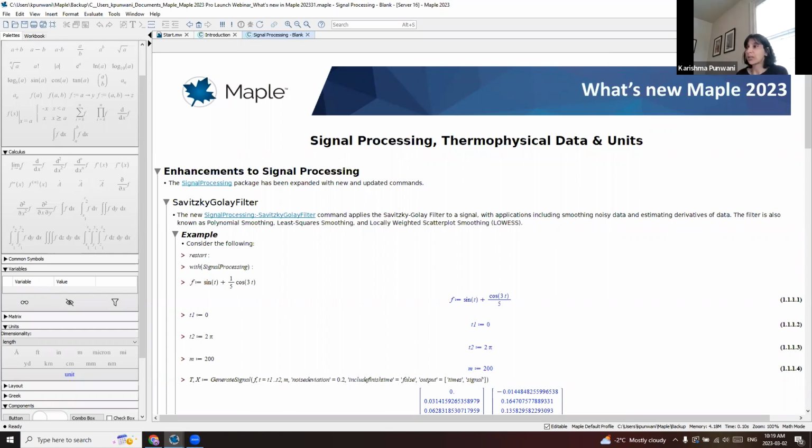And so the filter is also known as polynomial smoothing, least square smoothing, and locally weighted scatter plot smoothing, so LOESS. And so the filter works by applying polynomial fitting to a succession of frames, windows containing a fixed number of points. So let's again see this example.